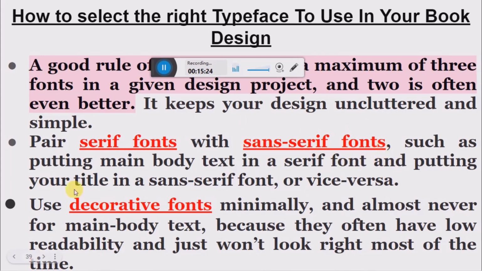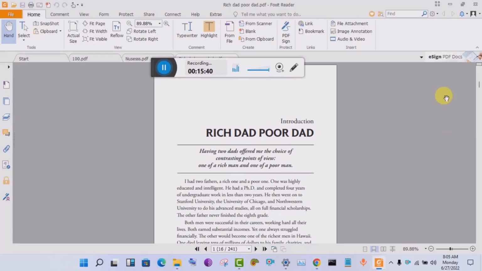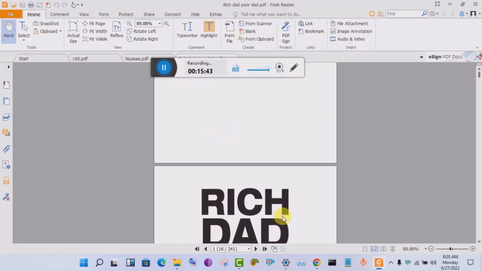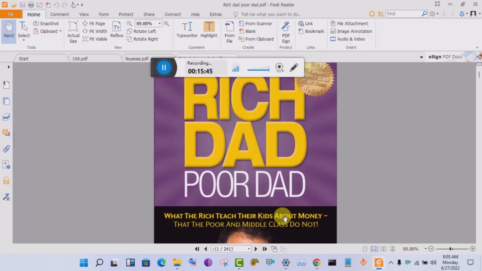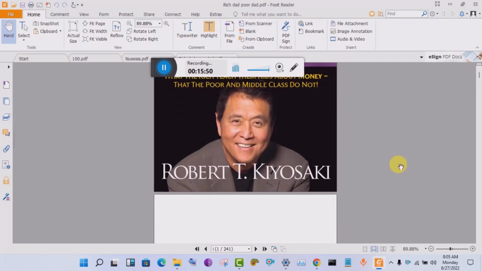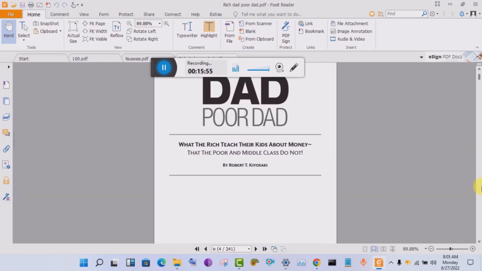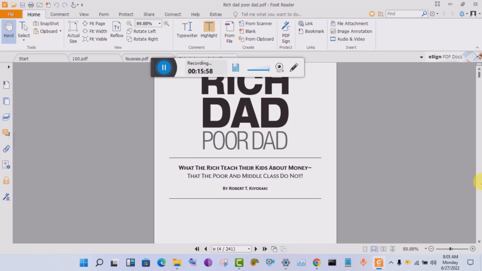You use decorative font minimally and almost never for main body text. So you don't use decorative font for the interior of your book, you use it for the title of your book. Let me show you. For example, this part, this one, this is decorative font. Can you see that this is decorative font? This particular Rich Dad, Poor Dad.